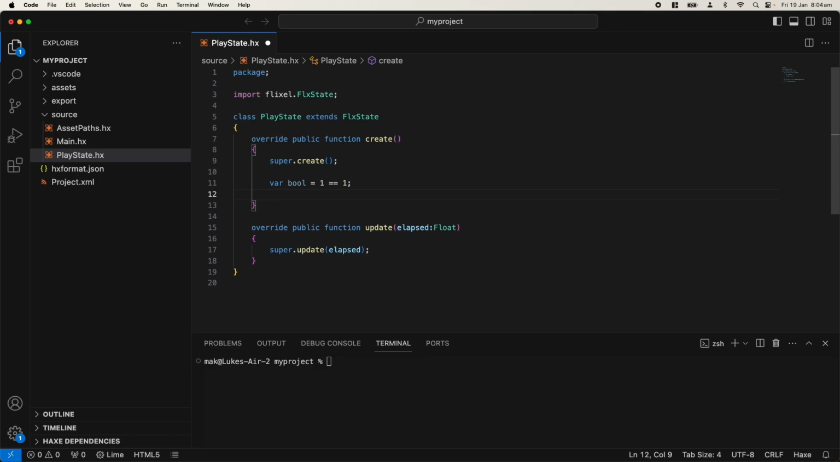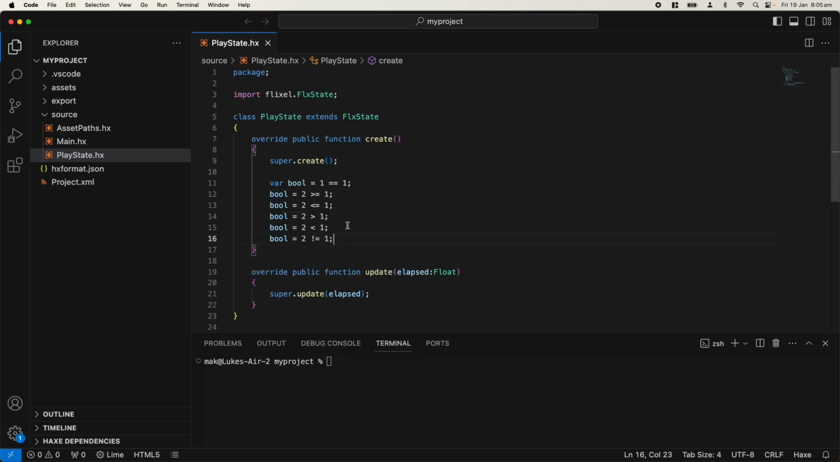There are a few more here, so we've got a bunch of new stuff here. This one is for checking if the left side is equal to the right side. This second one is for checking if the left side is greater than or equal to the right side. This one is checking to see if the left side is less than or equal to the right side. This one's checking to see if it's greater than the right side, not equal to.